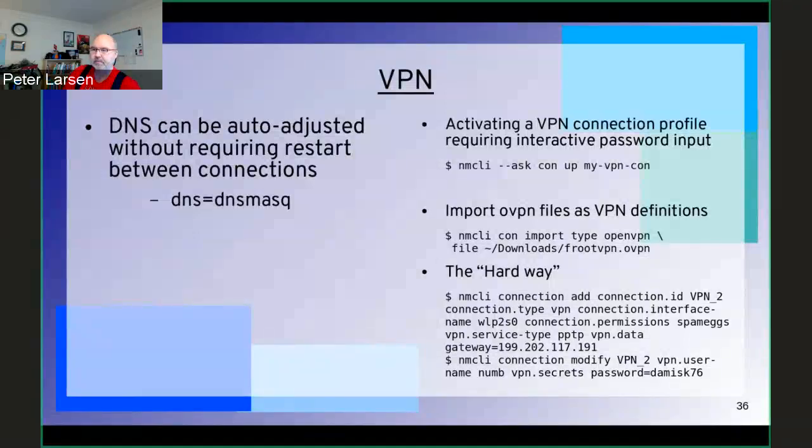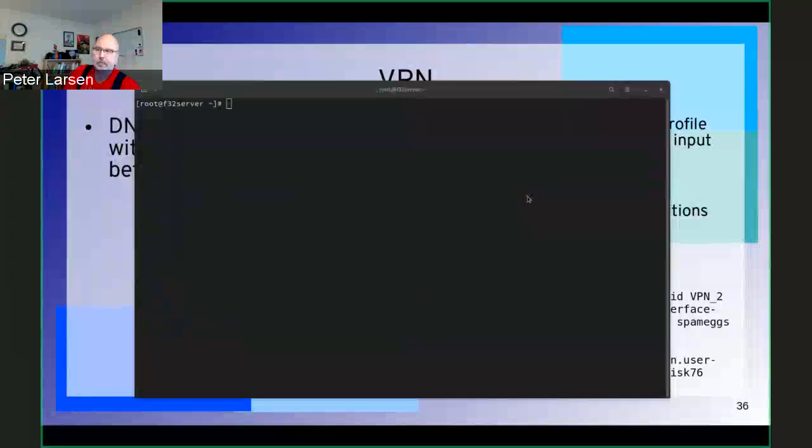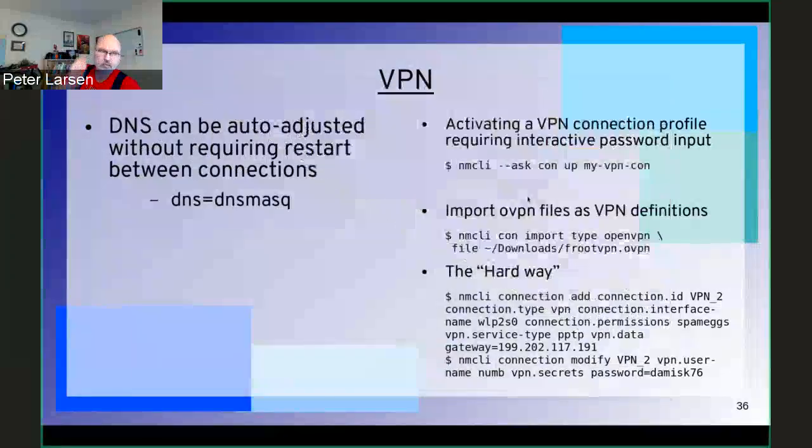To activate a VPN, again, if you're in the GUI, you've most likely gone down, hit the little on button on a VPN definition, and it comes up maybe asking you for a password, and you're connected. You can do the same thing from the command line by using the --ask option. So basically in this case here, that just tells Network Manager to prompt you on the terminal for the password. And it says, take this connection up, that is my VPN definition.